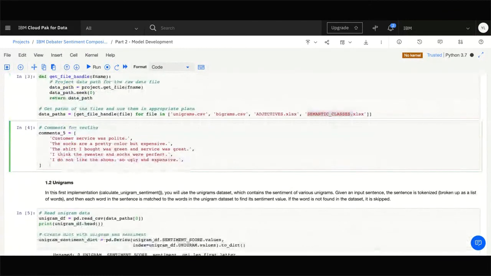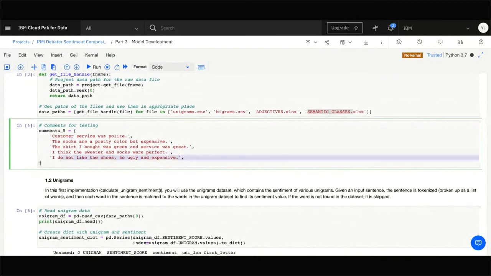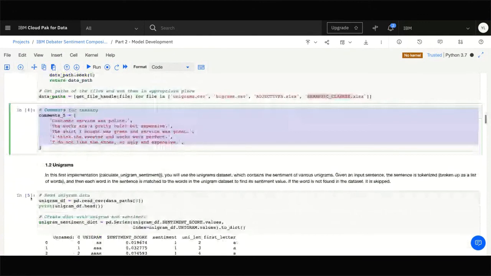And firstly, we also have 5 sentences that we want to use for testing. We will use these to calculate the sentiment score of each sentence. For example, how would the model calculate this sentence? Customer service was polite. It was supposed to be something positive, but is our model going to be accurate and give a similar result? So that's something we will use for this comment.